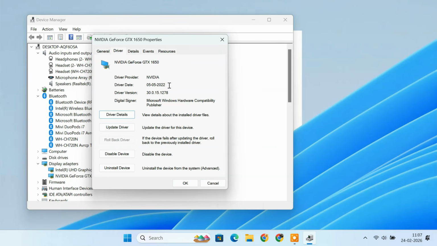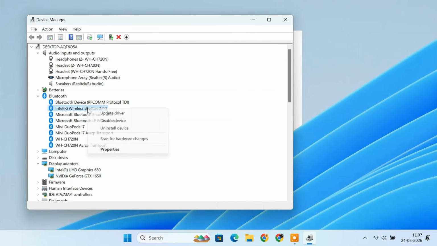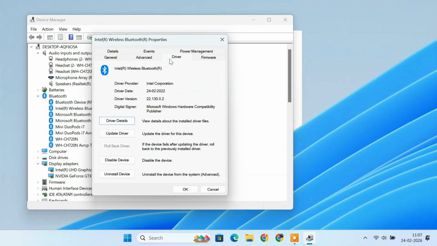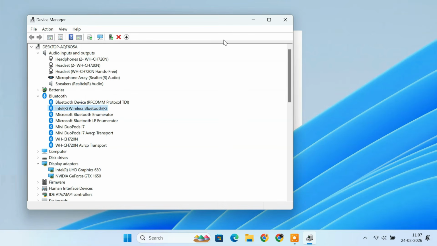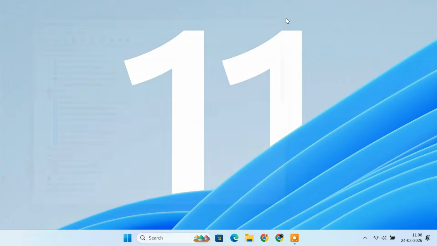That is why, in today's video, I'll show you how to update all drivers on Windows 11 for free using a simple one-click method. You do not need any paid software, and you do not need to visit random driver websites. Now let us start with the process.